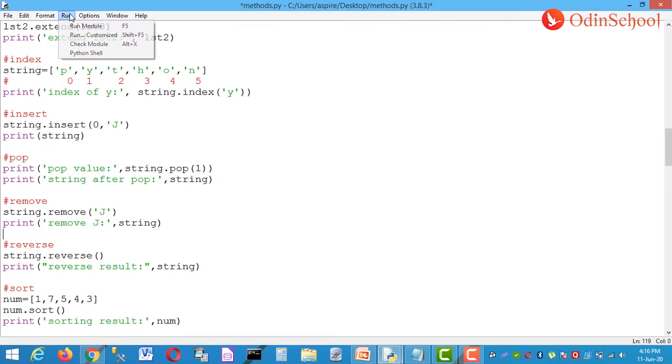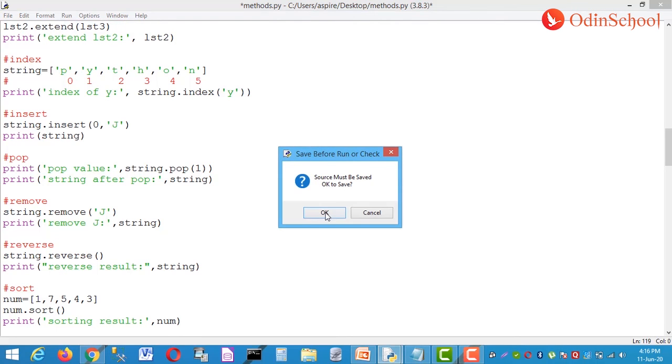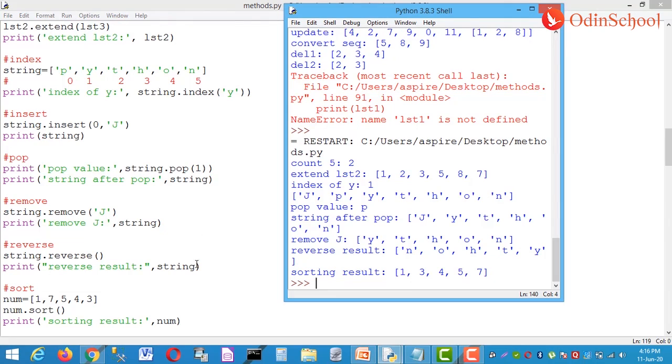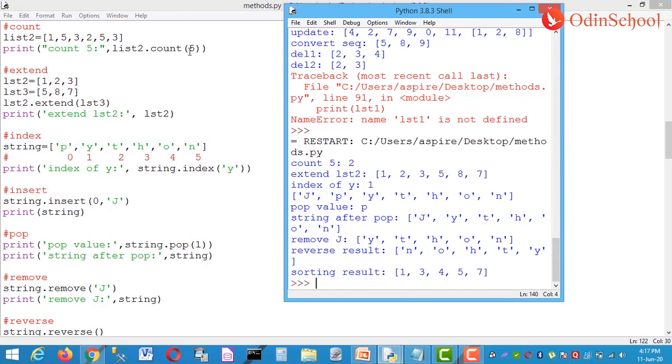Let's run this and compare the result with the code. Here you can see the 5 is at 2 positions. At index 2 it is available, or it appears 2 times. So here it gives the result as 2. Extended 1 2 3 5 8 7. Okay, and we can see this result in list 2 by printing list 2. The second is the string. We want to know the index of y. You can see here 1.